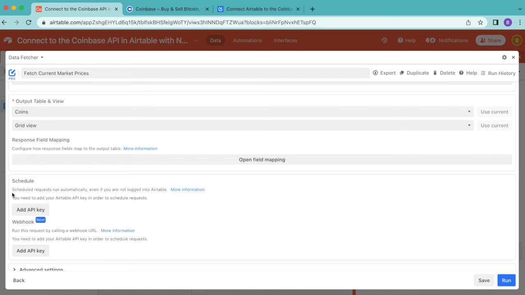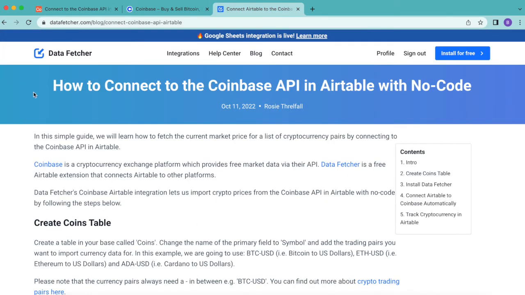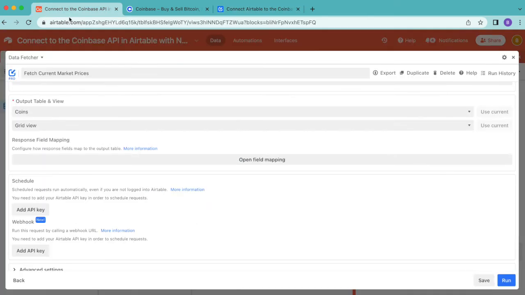This is really easy, but if you haven't yet upgraded to your paid Data Fetcher account, you won't actually see this option here yet. So I do recommend that you go back to your Data Fetcher account and change that to a paid version so that you don't have to manually run your requests and that they can happen automatically. Then once you've done that, you can come back to this step and you will now see this schedule option.